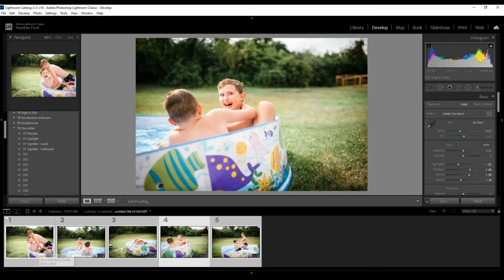But basically, that's how you copy and paste settings in Lightroom and use the sync feature to edit your photos faster, which helps you create a faster workflow so you can edit your photos faster.